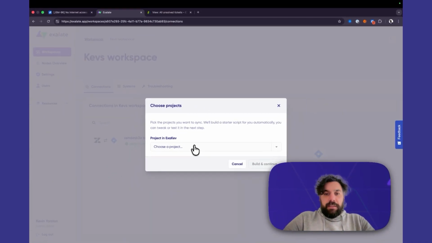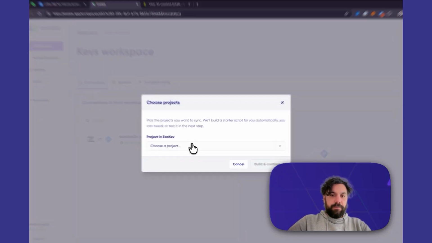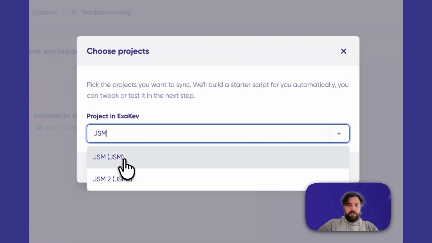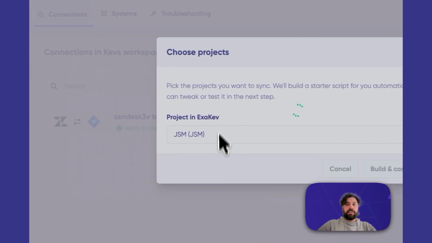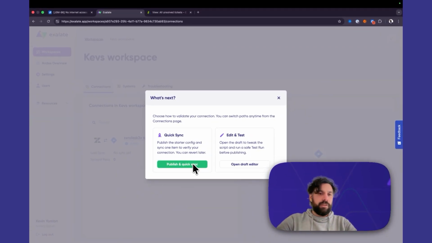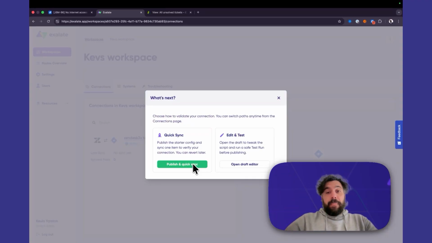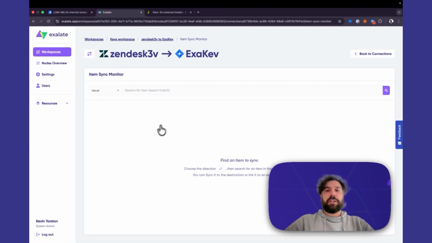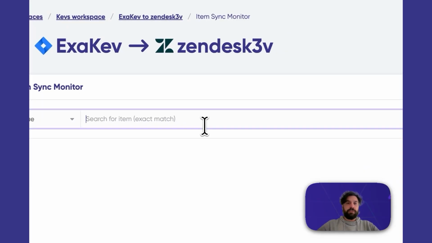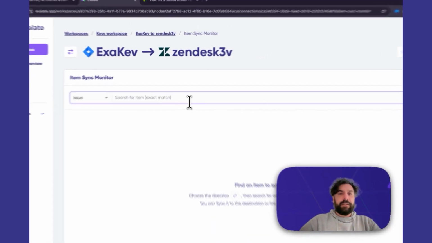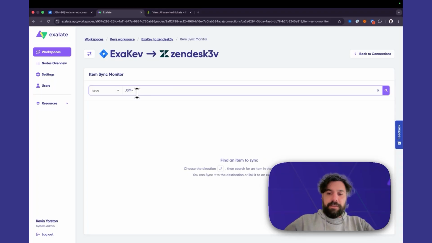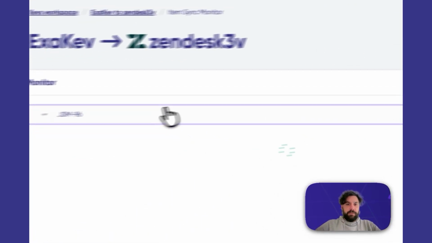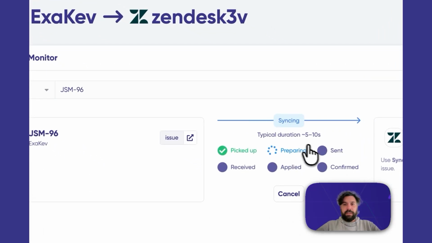Here we have a prompt to select a default space where we want to synchronize on the Jira side. So we can search, in my case I'm going to be using JSM, but this project or space can later be changed in the scripts. Right, so let's now do a publish and quick sync. When we click publish and quick sync, Exalate will be generating some scripts by default to use on this connection. We now want to start synchronizing this ticket from the Jira to the Zendesk. So I can look for it, then sync now.